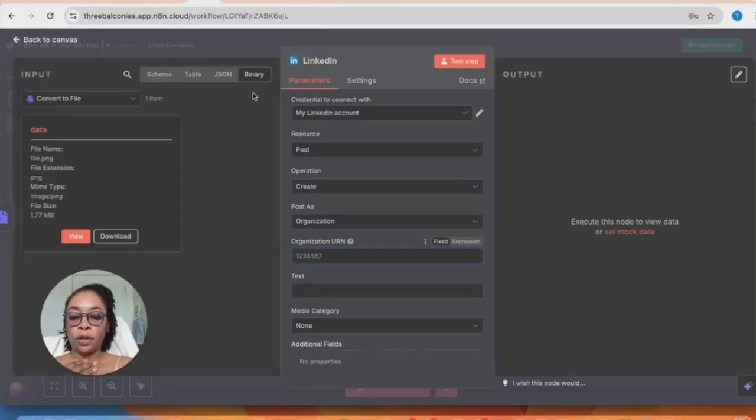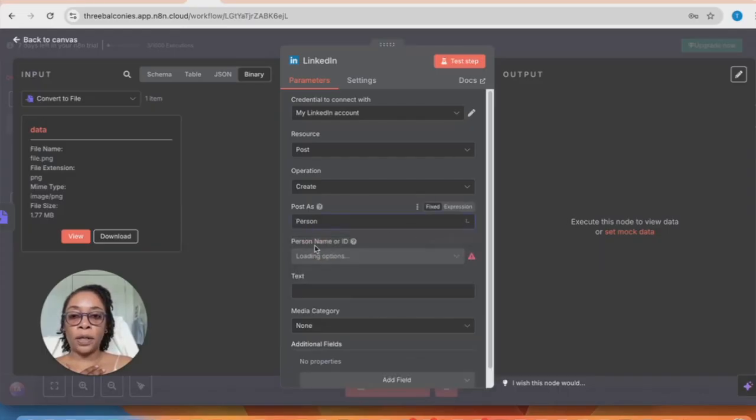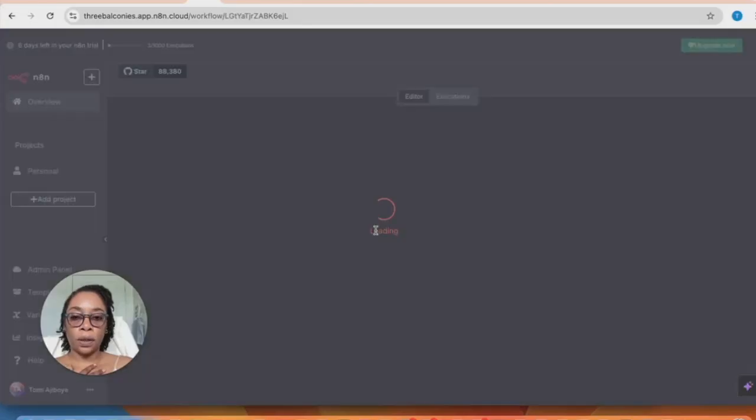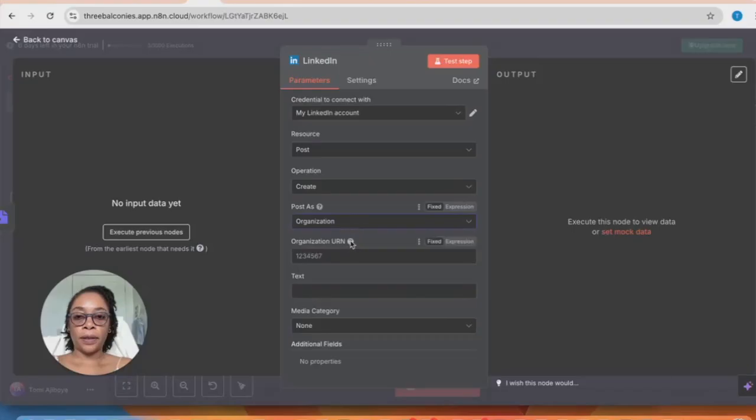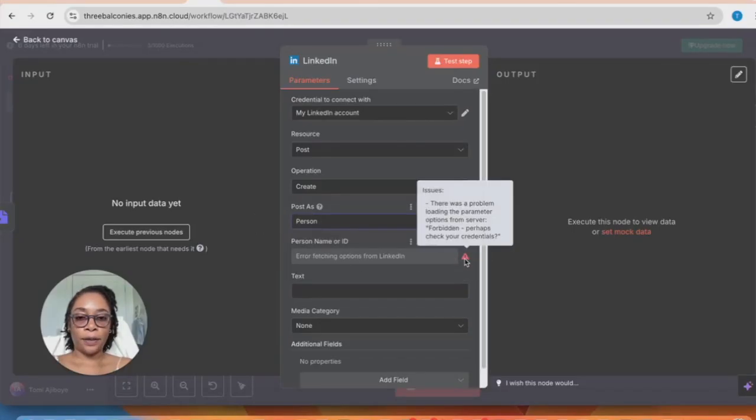I'd struggled with using a person before, but even though my account is connected, I'm sure it has something to do with my settings, but I want to try it again this time. Hopefully it works. So let's go back to person and then let's reload and see if this works. It's still having error fetching the person. Let's see if it will fetch the person again. There's still an error here. There was a problem loading the parameter options from server: forbidden. So it's forbidden for people to use it to post. I'm not sure what's going on here.